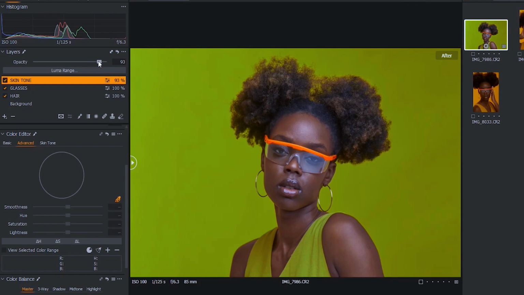So that is how to retouch your images using Capture One layers. So this is the before and this is after. Before and after. That is how to retouch your image using this advanced technique.